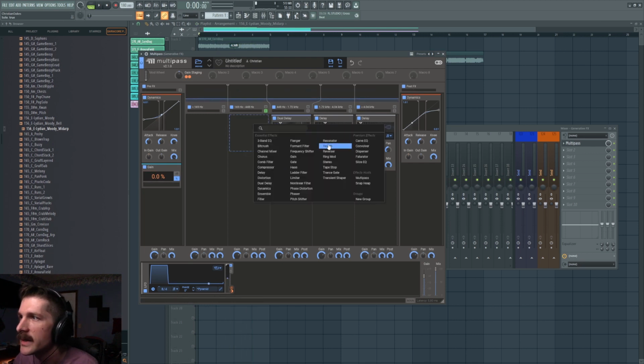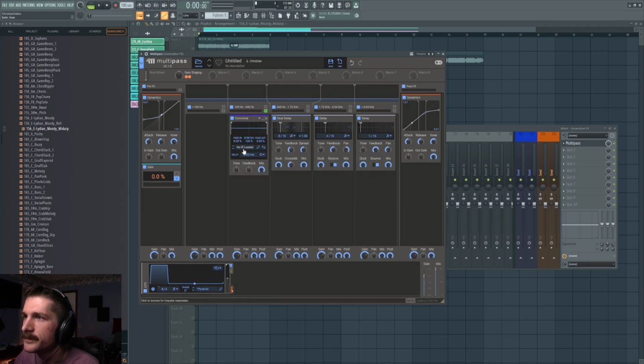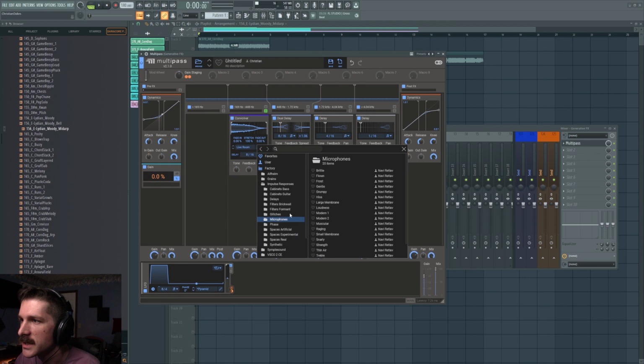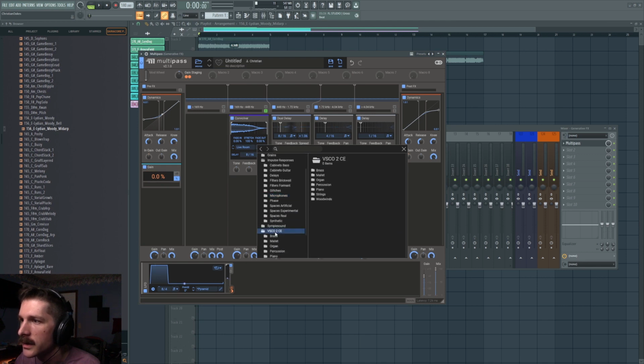Cool, now for my low end, I'm going to use a convolver. And I'm actually going to set this up to be a time delay. 4/16 should be correct. Let me just put an impulse in here to check. No, so it needs to be, I think, 8. Yeah, okay. So now I'm going to change this to a really long impulse here.